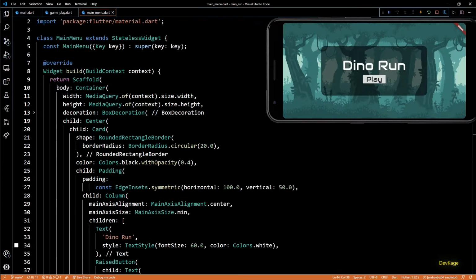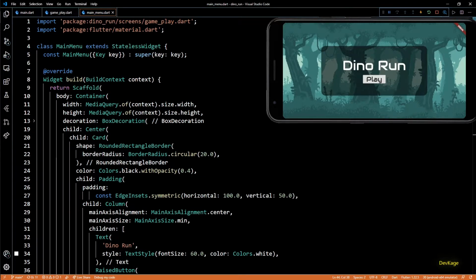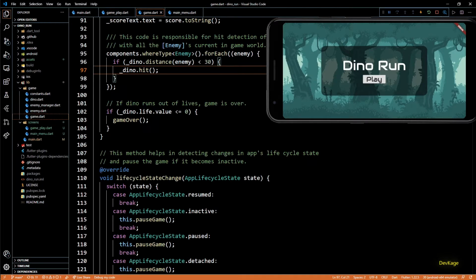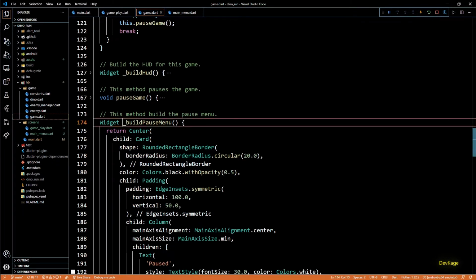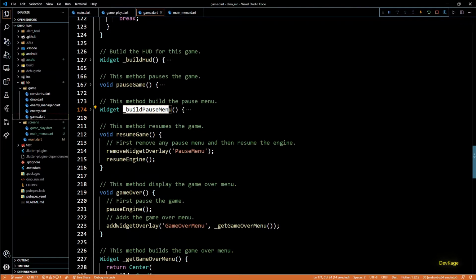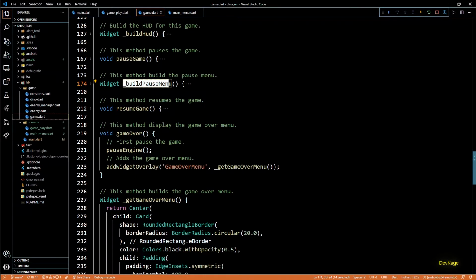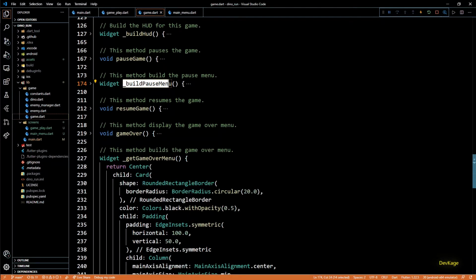But now we'll have to modify the game over menu to display a button using which players can go back to main menu. So in the last video, we added a bunch of overlay widgets in Dino Game class, but these widgets don't really have to be part of Dino Game class. We can extract out all of them into separate reusable widgets.